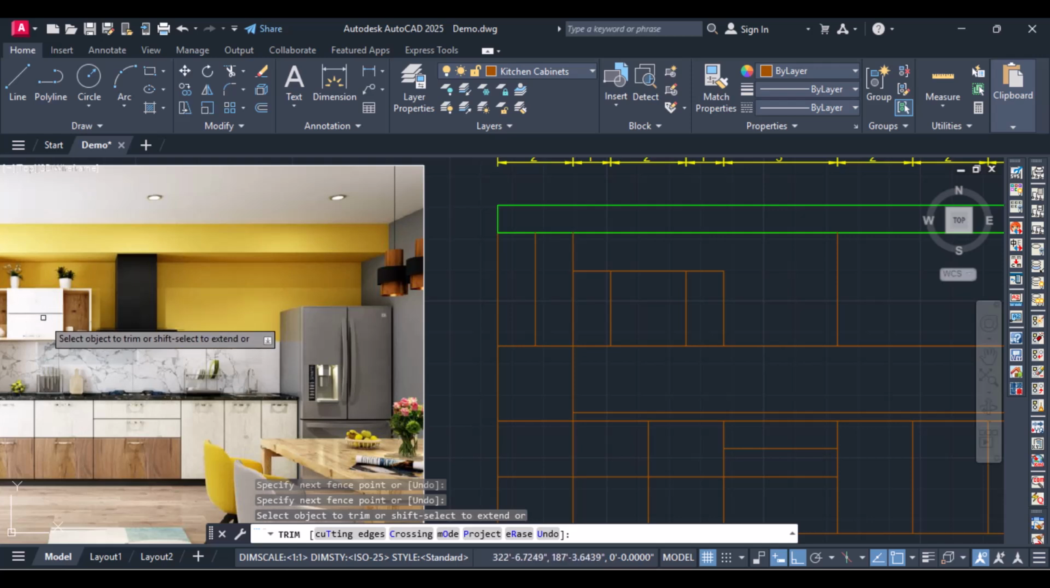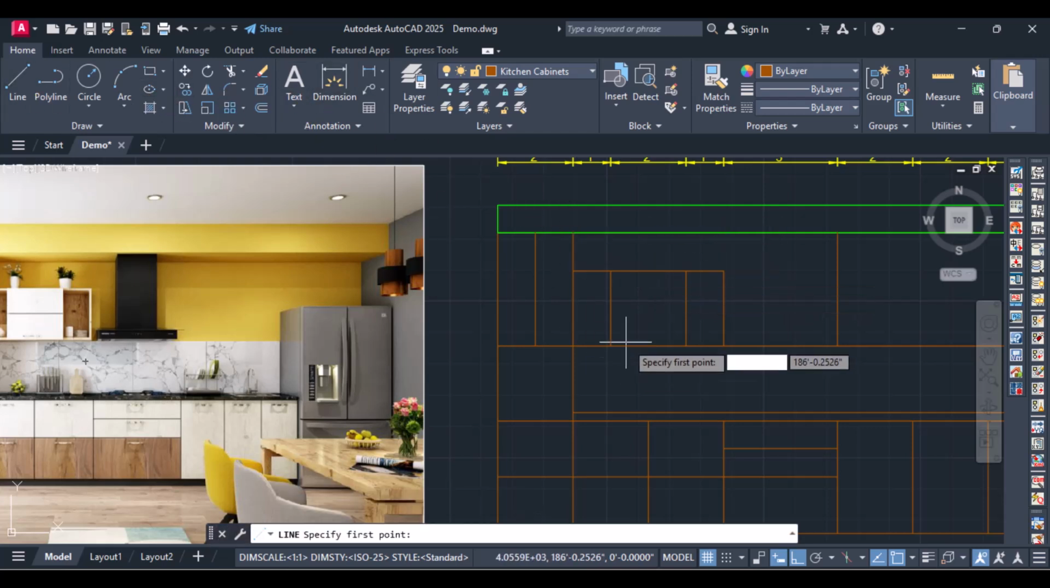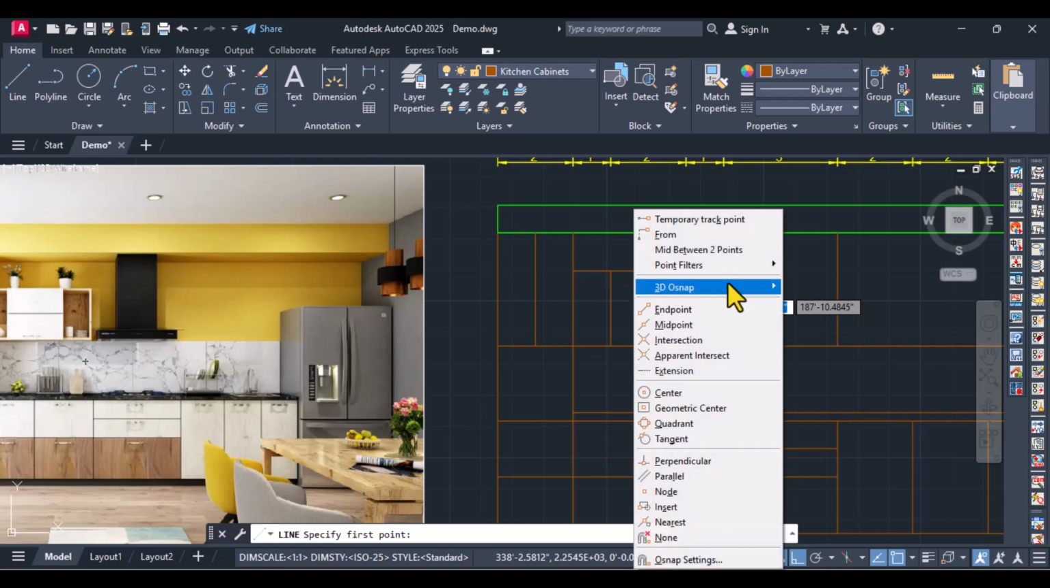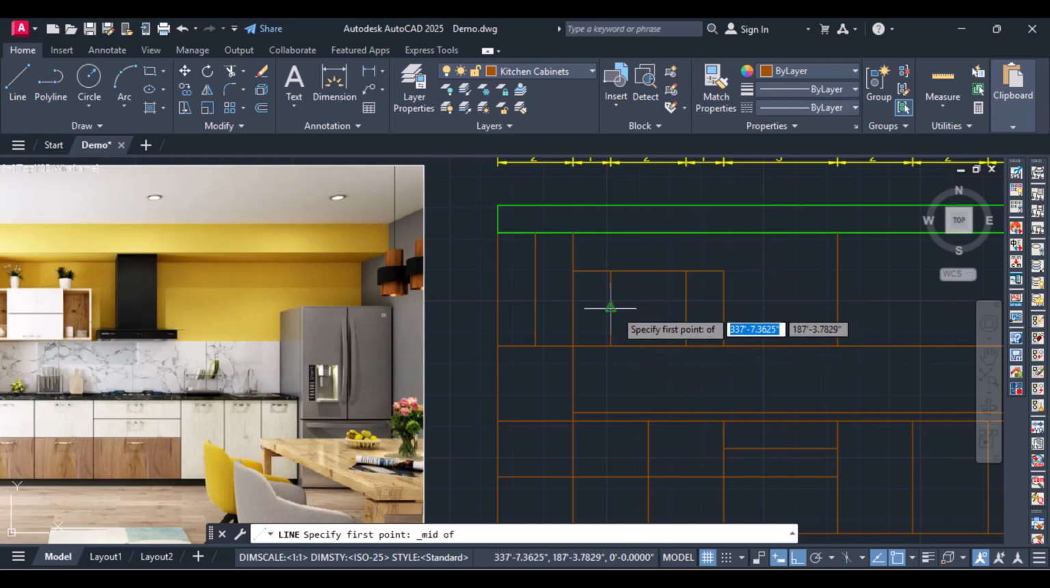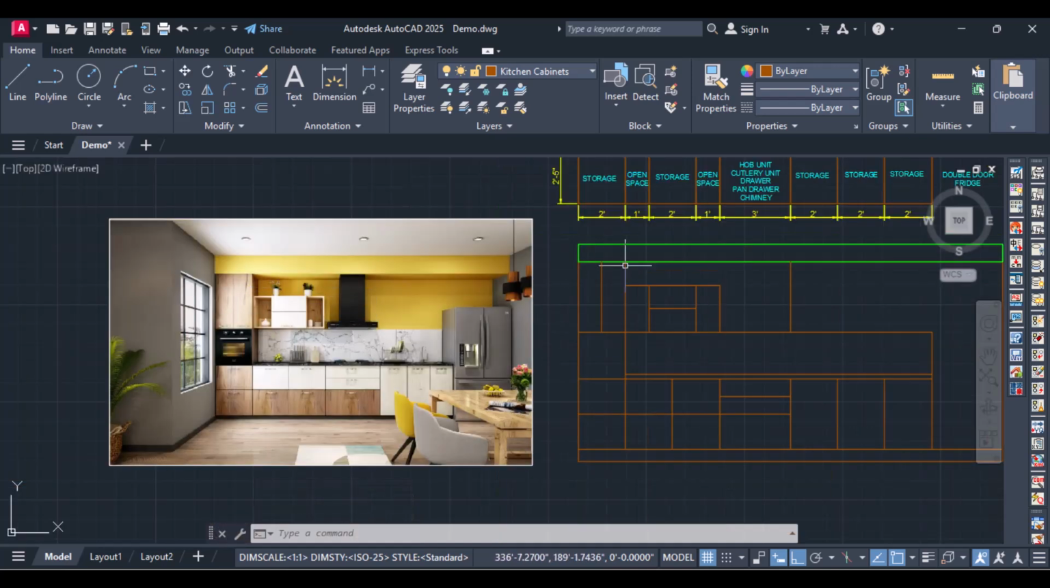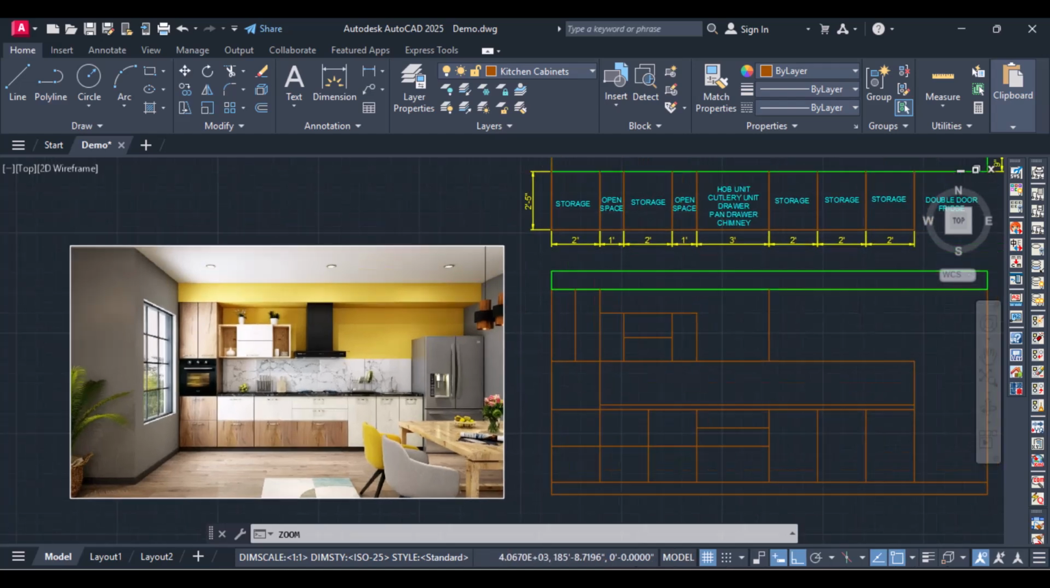And finally, we need this dividing line in between to make these two sections as well. So again, we use the line command and we press Control and select midpoint of this to midpoint of this and press enter. And these two sections are also ready. This is the open space above. This is the open space above. All right, so now our plan elevation is almost ready, except now we have to draw the grooves.